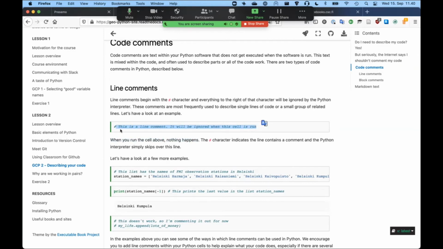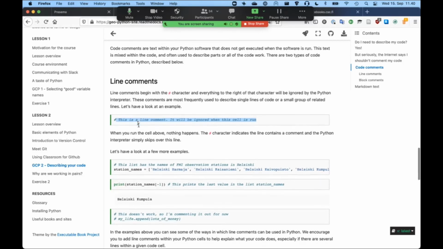So this comment here says this is a line comment. It will be ignored when this cell is run. If you were to run this cell in Jupyter Notebook, nothing would happen because essentially it would be seen as a cell with no information or no Python code in it.